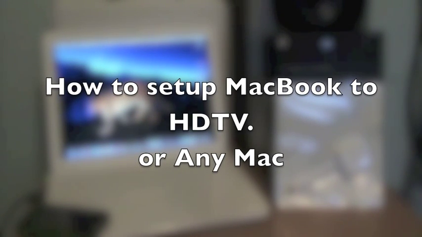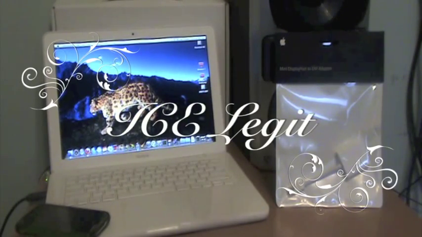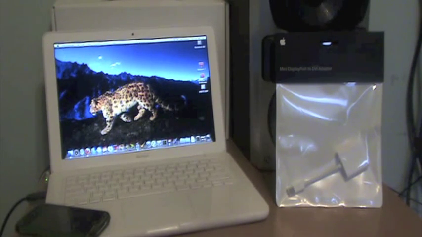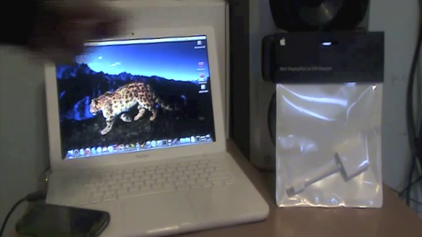Here I'm going to show you how you can set up a MacBook or any other Mac to HDTV. Now if you're trying to set up to a monitor, it's going to be a little different because you're still going to need this cord here for a MacBook. You're going to need a mini display port to DVI. If you want to set up to a monitor, you need this cord, and then you need something from your DVI to another DVI or VGA, to whatever your monitor is, and you just plug it in that way.